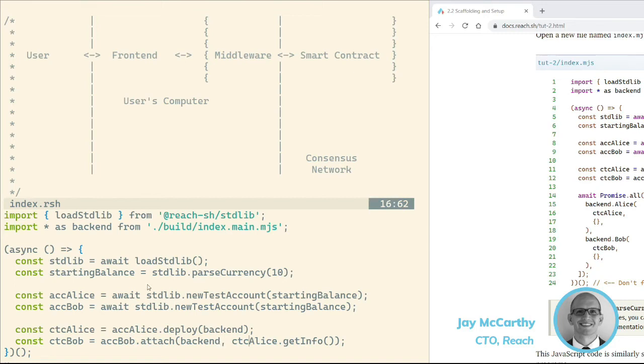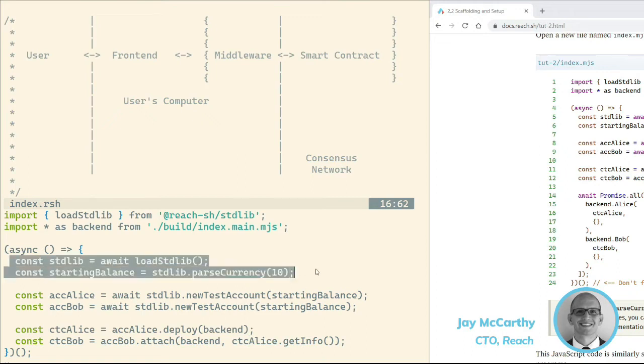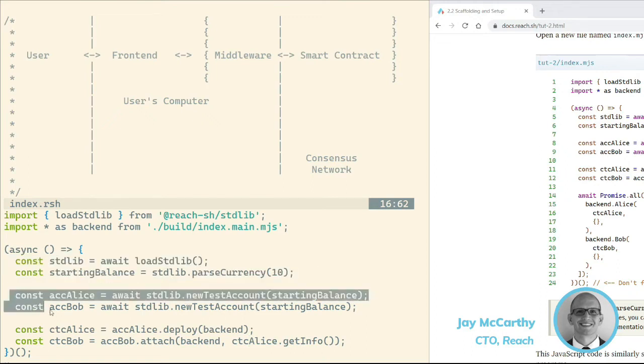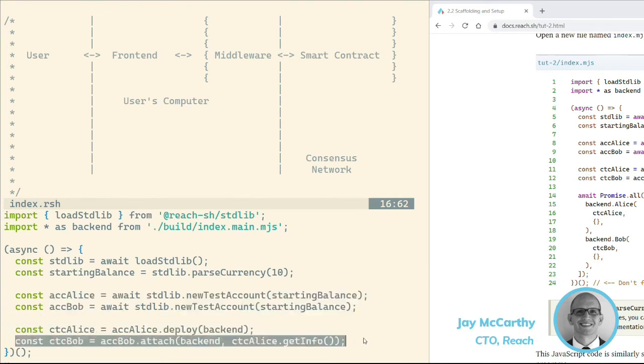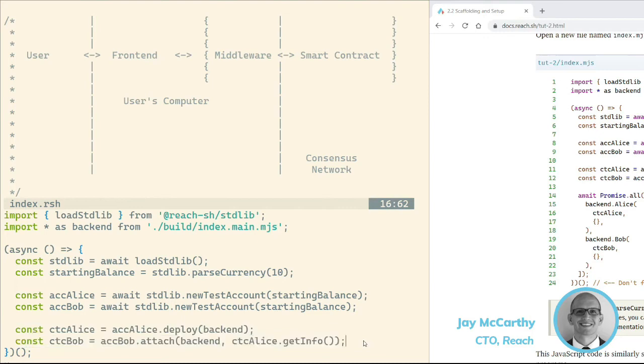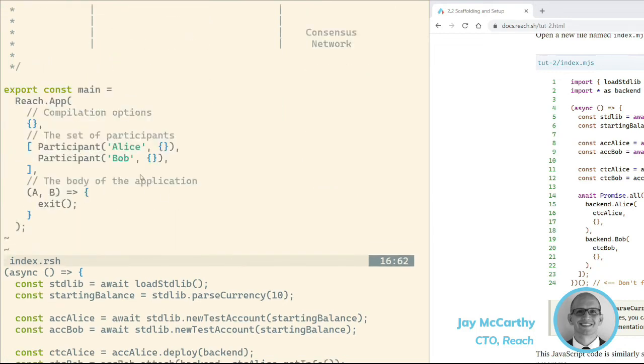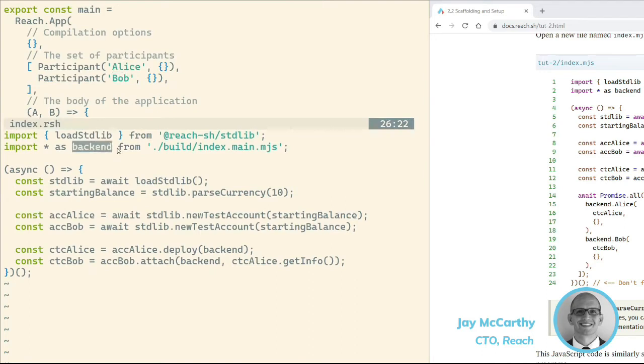Okay, so at this point, what we've done is we've loaded the standard library. We've created test accounts for Alice and Bob. We've had Alice deploy the program, and then we've had Bob attach to that program. Now, of course, we need to actually run the backend. Now, remember that we specified that we wanted this role to be named Alice and this role to be named Bob. So inside of this backend object that got compiled, there's a function named Alice and there's a function named Bob. So you might think that what we would do is we would write backend.alice, and then we would call it with some information, and we would do backend.bob, and we'd call it with some information.